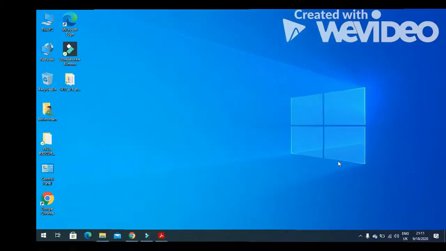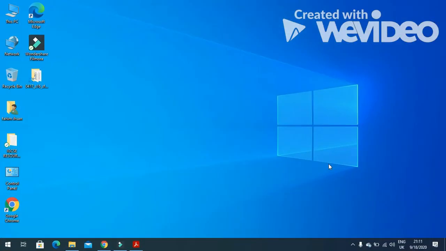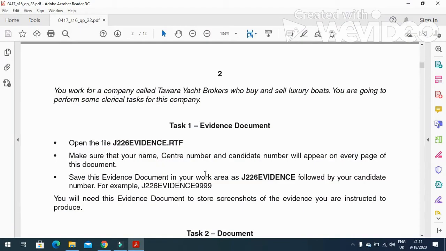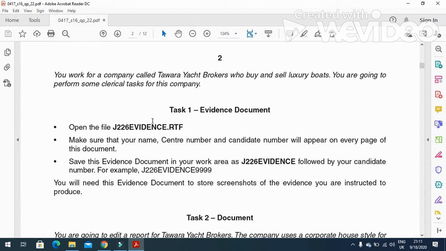Hi everyone, I'm here today to explain the Cambridge IGCSE ICT 2016 May-June Paper 22 document production part. Before the document production part, we have to prepare our evidence document with our name, center number, candidate number on every page, and then we need to save it with our candidate number.